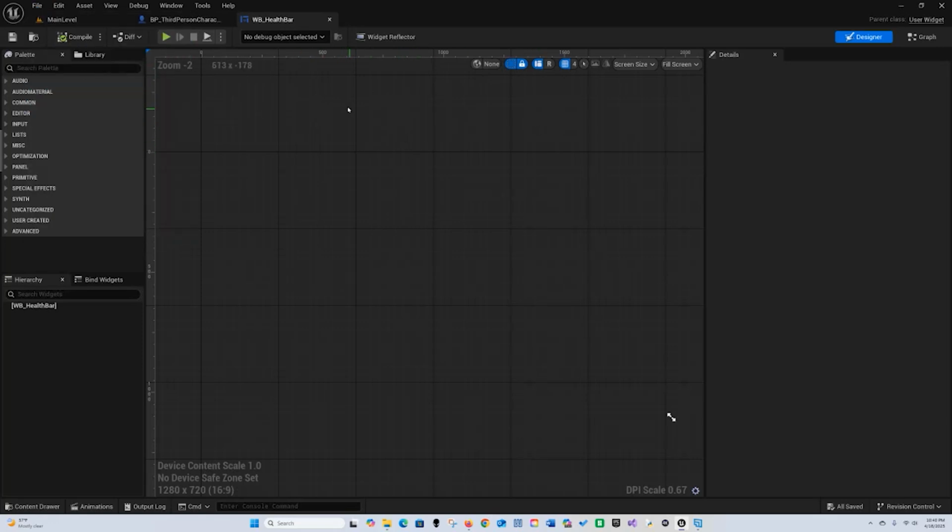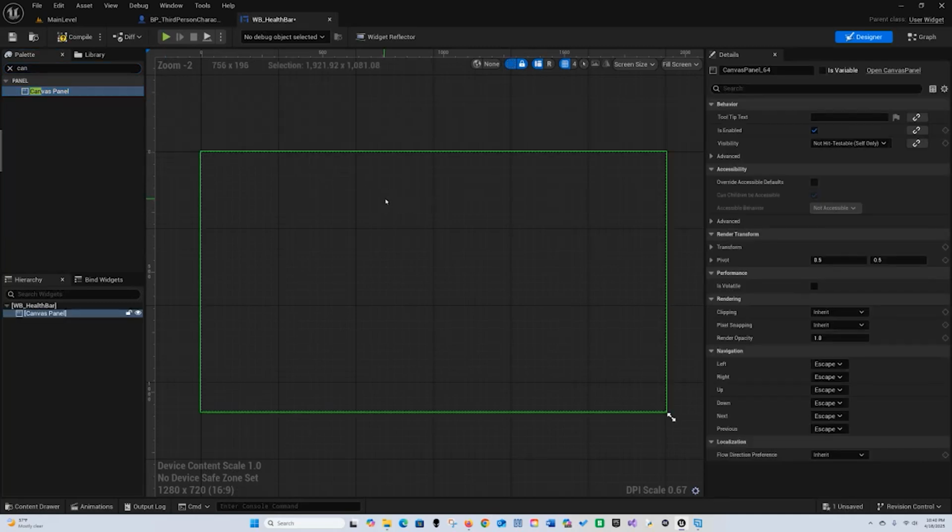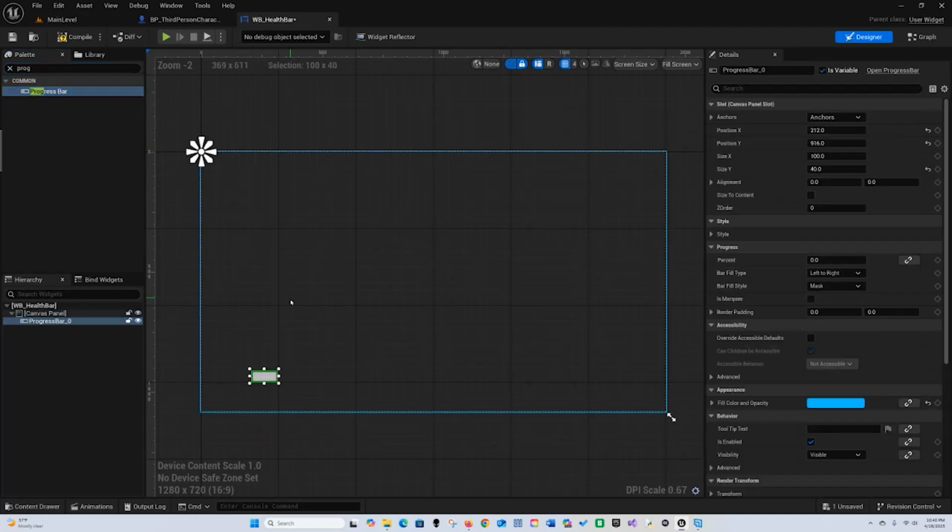Now when you are working on a widget, you have the designer and then you have the graph. So first we're going to start with the designer, and for this one we're going to add a canvas. I can just type it right here and then drag it over here, and that is my canvas. Now after this I'm going to look for a progress bar. I'm going to do the same. I'm going to drag it here, and as you can tell, it's going to show up right here, and we have to make sure that they are in the right place.